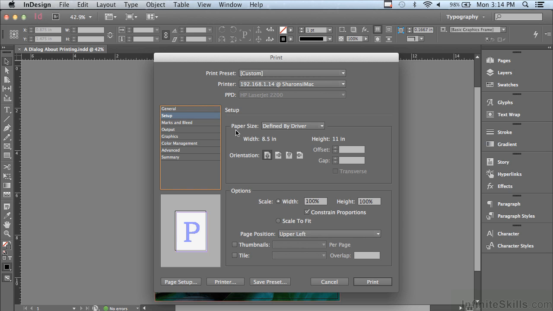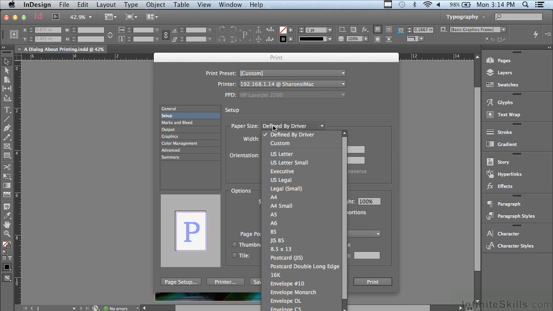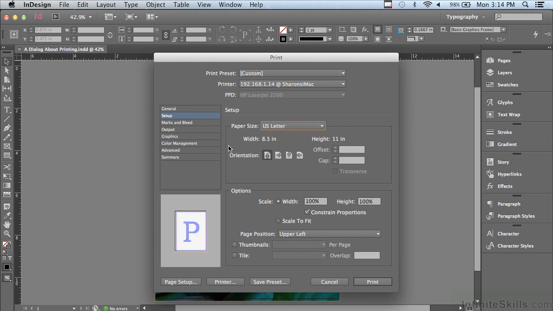The paper size, I could choose exactly what I want for my media. Maybe I'll choose US letter. The width is 8.5 by 11. Orientation, how is it going to print out? In the Options area, by default it's going to be 100%, but I can click Scale to Fit, so it will fit on the page. I'm going to do that because I know that I have bleed and it's not going to fit. So it's actually scaling it down to 93.1%.